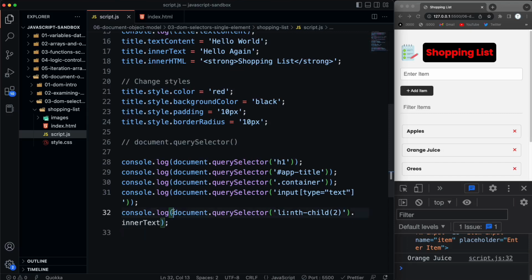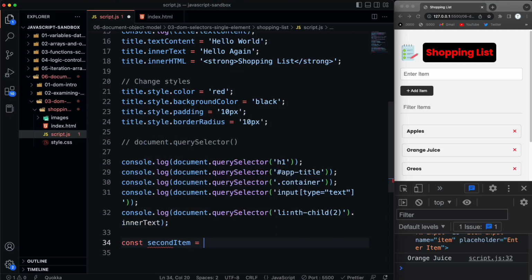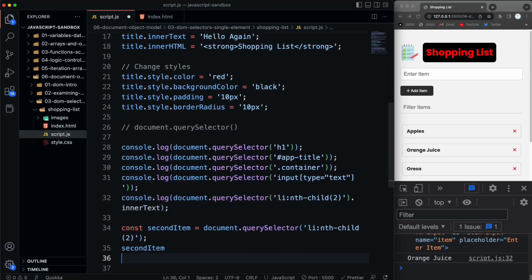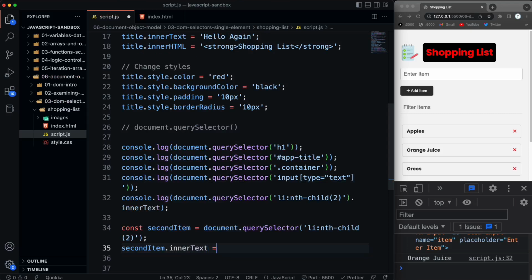So let's do this. Let's take the document querySelector and let's put that into a variable. So we'll say const, and I'll call it secondItem, and we'll set it to that. Actually, you know what? Let's not do the inner text because I just want the element. And then let's set the inner text. So we'll say secondItem dot innerText, and let's set that to, let's say, apple juice. If I save, now we get apple juice.